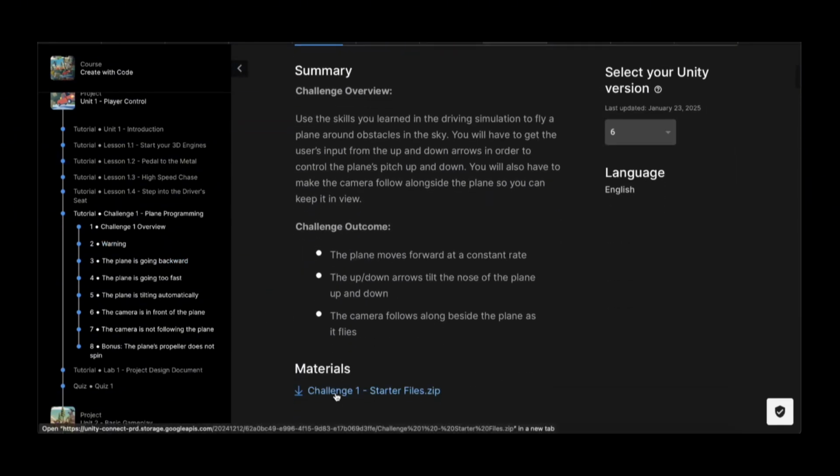You want to download the challenge 1 starter files and open the zip file, and we're going to import that into our project. It needs to be fixed so the plane moves forward at a constant rate, the up-down arrows tilt the nose of the plane up and down, and the camera follows along beside the plane as it flies. There are different steps in this.